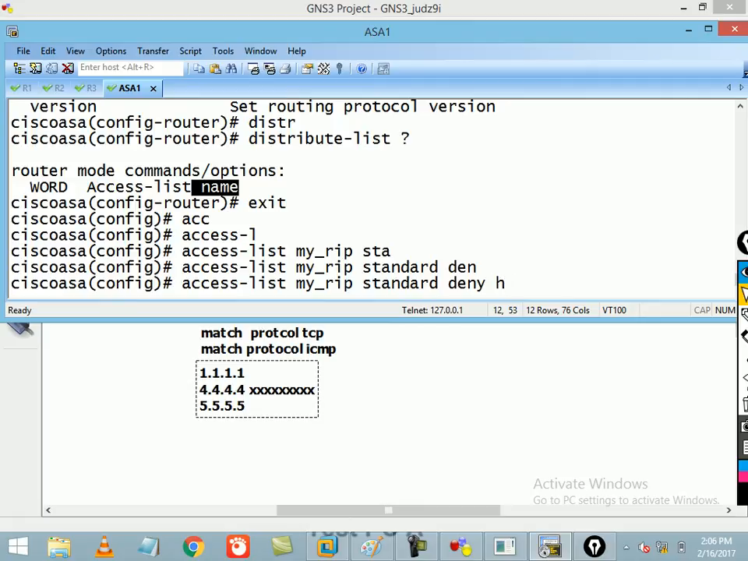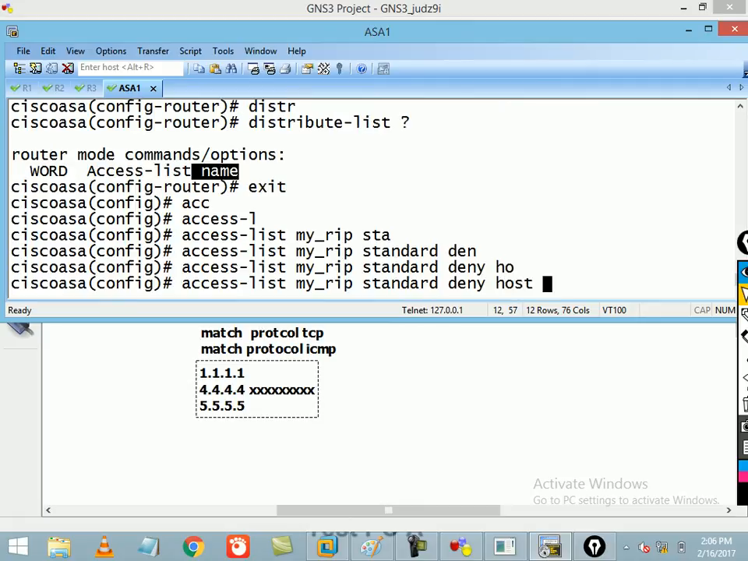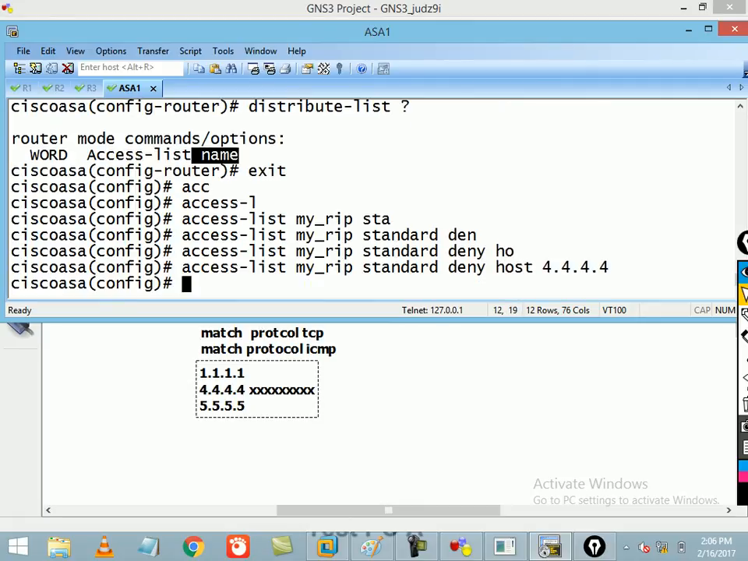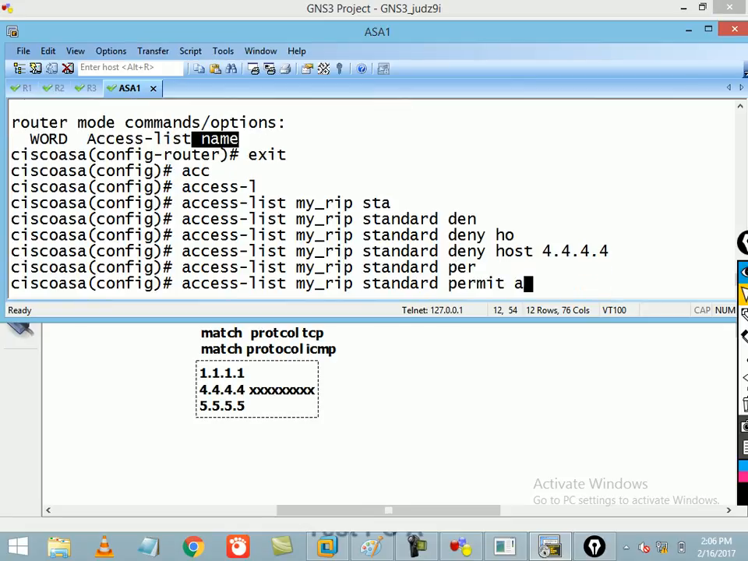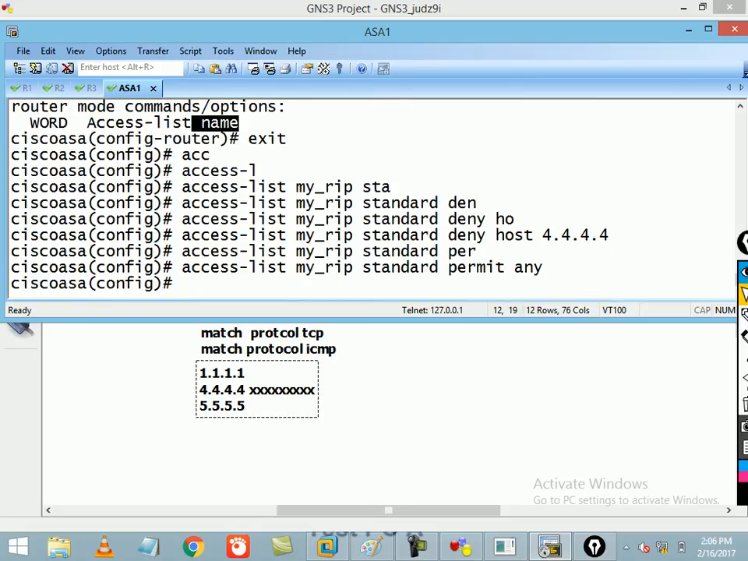Deny 4.4.4.0 और फिर एक क्या होता है? Implicit deny. To avoid that, we are going to say what? Permit any.